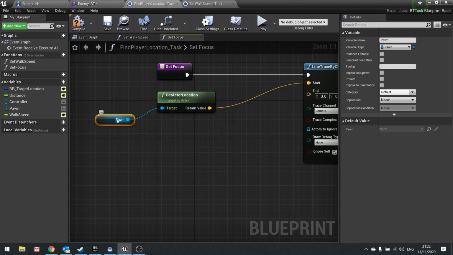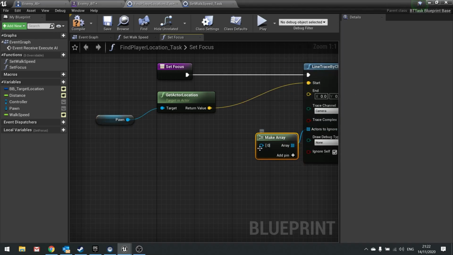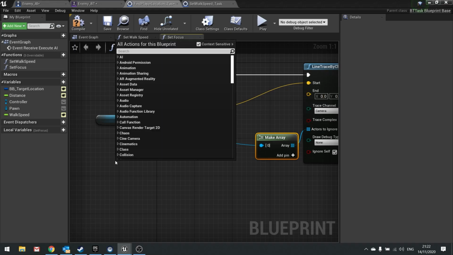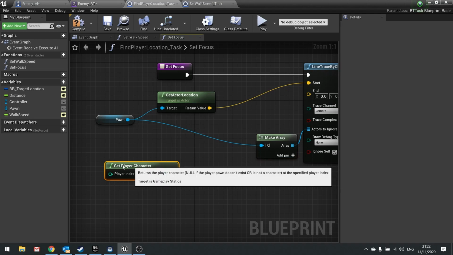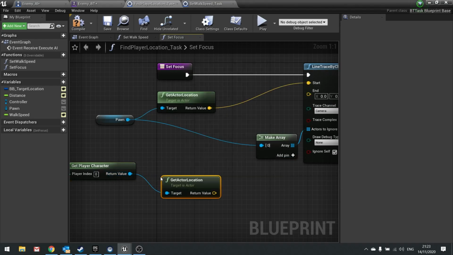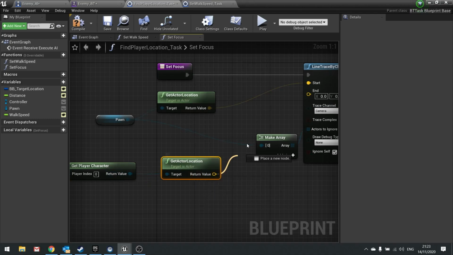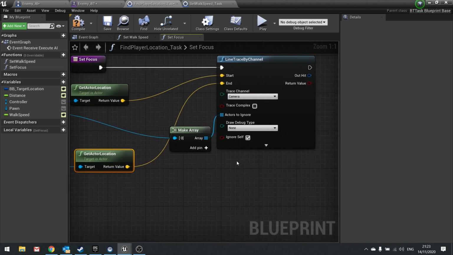We also want to add this pawn here to the actor's ignored. So drag from actor's ignored and do make array. And plug that into your pawn. The end location is going to be the player character. So get player character, and then you want to get their location.